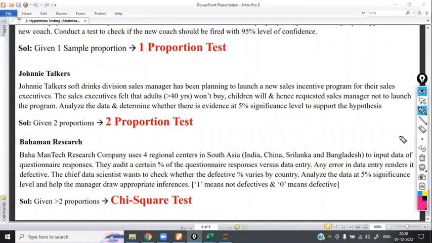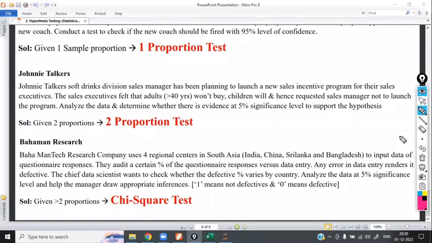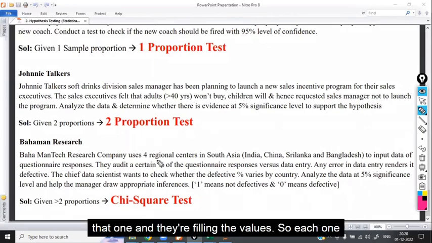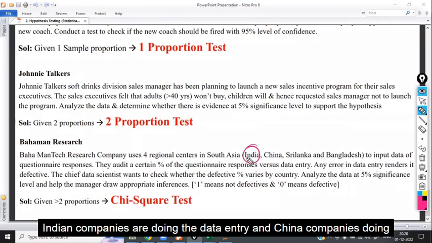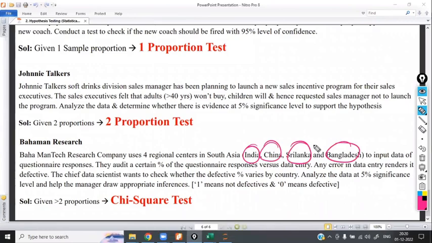Read. Regional centers in South Asia, that is India, China, Sri Lanka, and Bangladesh. They have been given that work and they are filling in the values. Each one will make mistakes in data entry. Now, whatever data entry the Indian companies are doing, and the Chinese companies, Sri Lanka and Bangladesh, is everyone equal or is everyone different?